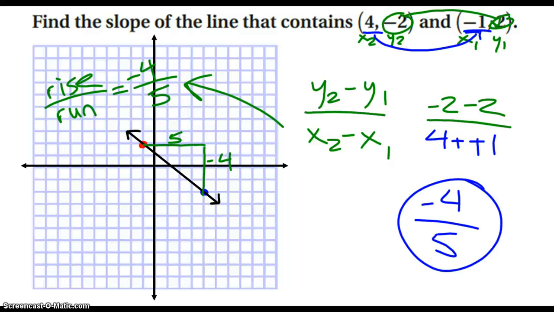So that is how we're going to use our slope formula, and that's about all I'll show you right now, because we'll expand on this tomorrow as well as rise over run.